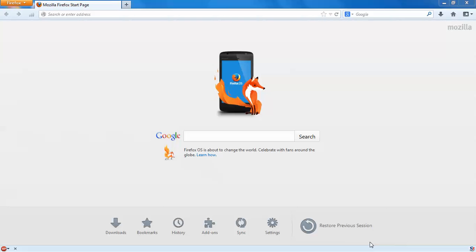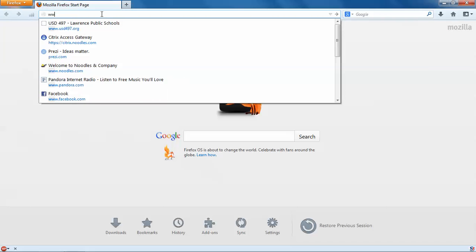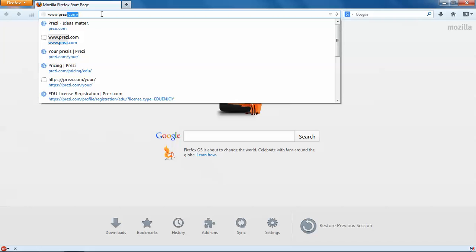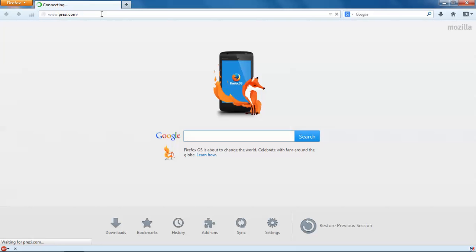So we're going to start by opening up our web browser to go online. I am using Mozilla Firefox as my browser, but you can use Internet Explorer, Safari, Google Chrome, any of those would work. So we're going to start by typing in our web address for Prezi, which is www.prezi.com. Then we're going to enter the site.